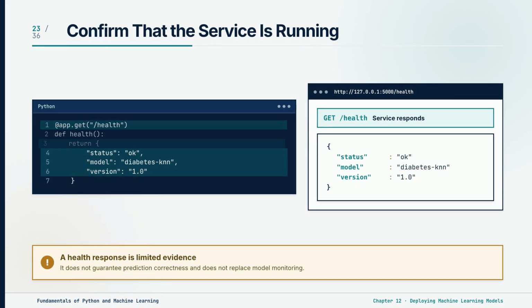A health endpoint provides a simple way to confirm that the service is running. The route responds to a GET request at /health. It returns a small JSON object containing a status, model name, and version. A health check does not prove that every prediction is correct. It confirms that the application can receive requests and produce a response. More advanced systems may also verify dependencies and model loading.